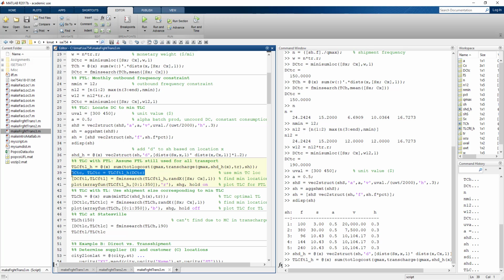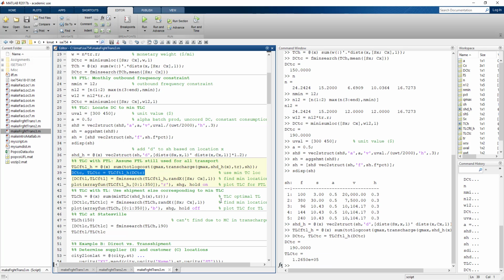We can then determine what is our total logistics cost for our distribution center at Winston-Salem, and that value is 1.2 to the 5th power as our full truckload. And that's where we're trying to minimize just the transportation cost. If instead we want to minimize total logistics cost and not use a full truckload assumption, we can call fminsearch with the same function handle.